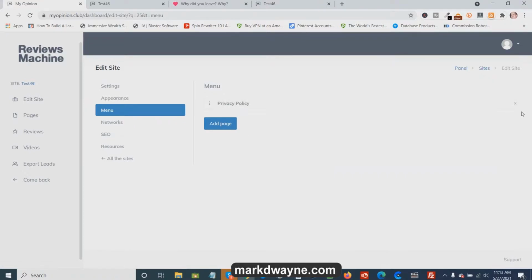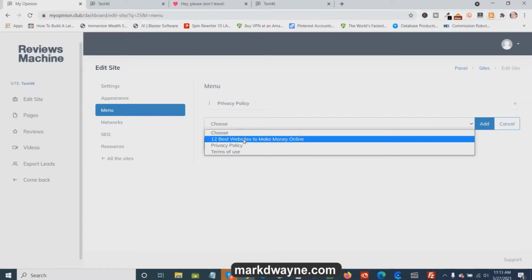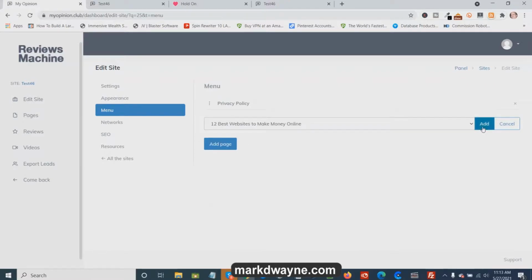And you can add a privacy policy. You can add a page. Okay, I got the page policy here. You can add this page on here. You can choose it. We'll just add it on there.